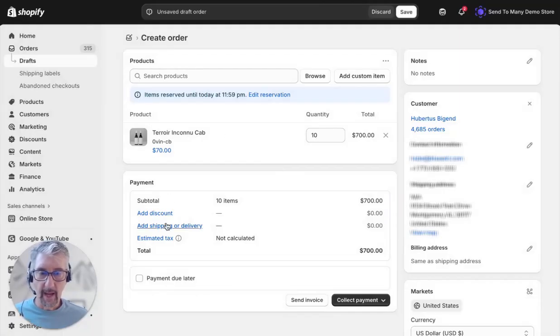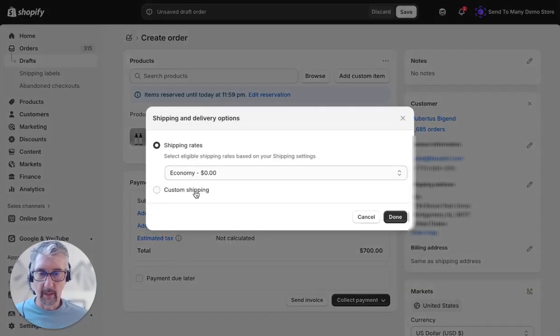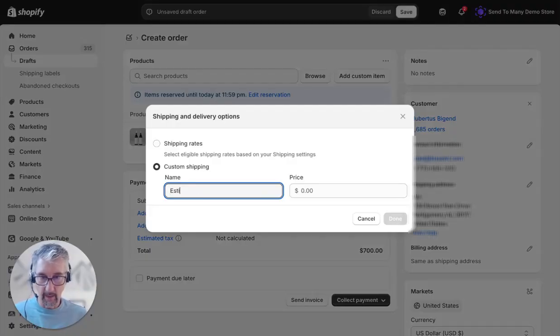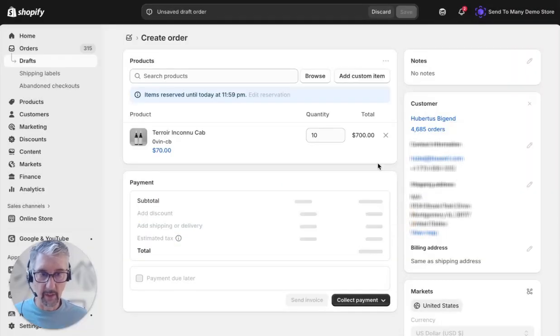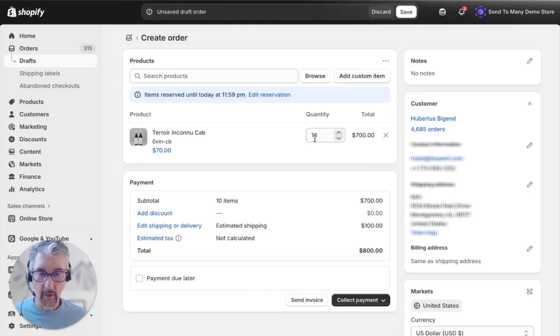Then if you wanted to add an estimate or a flat shipping rate, I would come in here and create a custom shipping rate, call it something like estimated shipping, and we'll make that $100, basically $10 per order. If you wanted to add a discount, you could do that, and I would just leave the estimated tax blank.